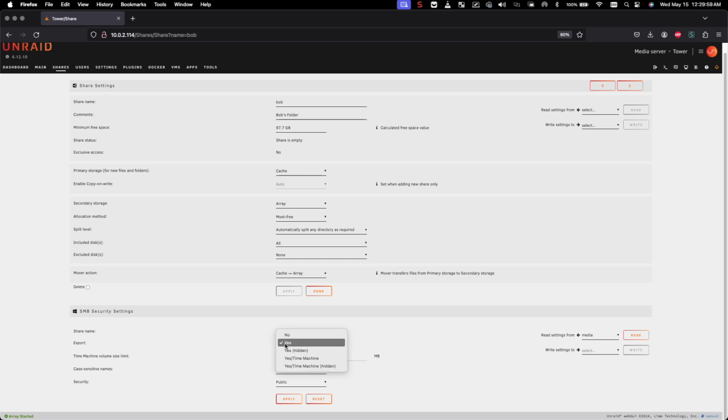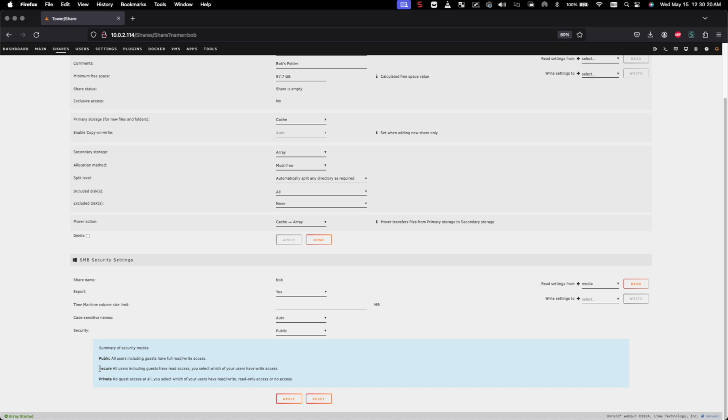Now say for instance we want to advertise yes. We want his folder to show up in the shares. Now we want to add some type of security. If you ever have any questions about some of these options, you can just easily put your cursor on the label or the option, click it once, and it'll pop up a menu. So it's basically just a quick menu that you can reference.